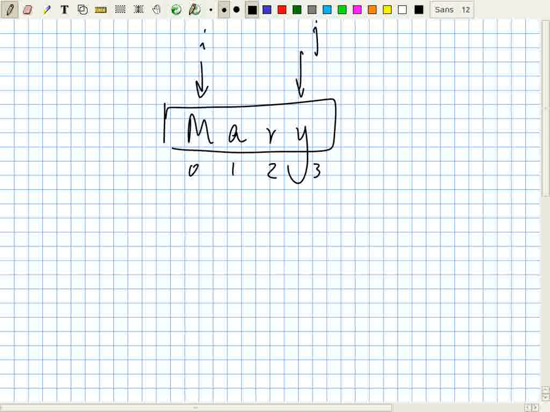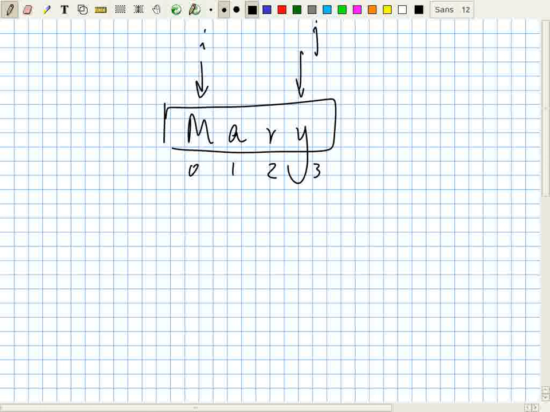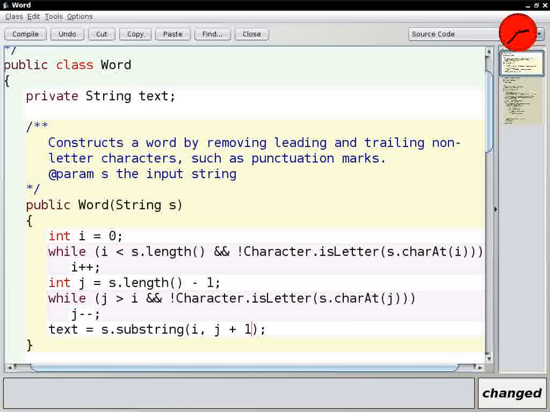So, okay, so that's my sketch. And now I'll look at the code here. And it's better with a piece of paper because you can see them both at the same time. So what's wrong with the code? Yeah, the problem is that j is the first one that's skipped. That's how substring works. So I have to put in a +1 here.